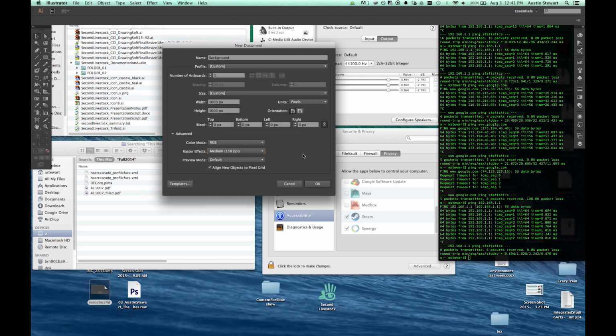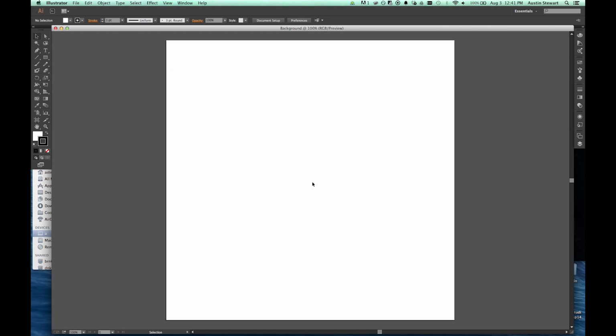The raster effects only come in when we do certain particular things to our images, because generally Illustrator is a vector-based drawing program. Okay, and so preview mode is default, align new objects to pixel grid, great. We're going to hit OK. And when we do this, we get this nice big window that opens up.